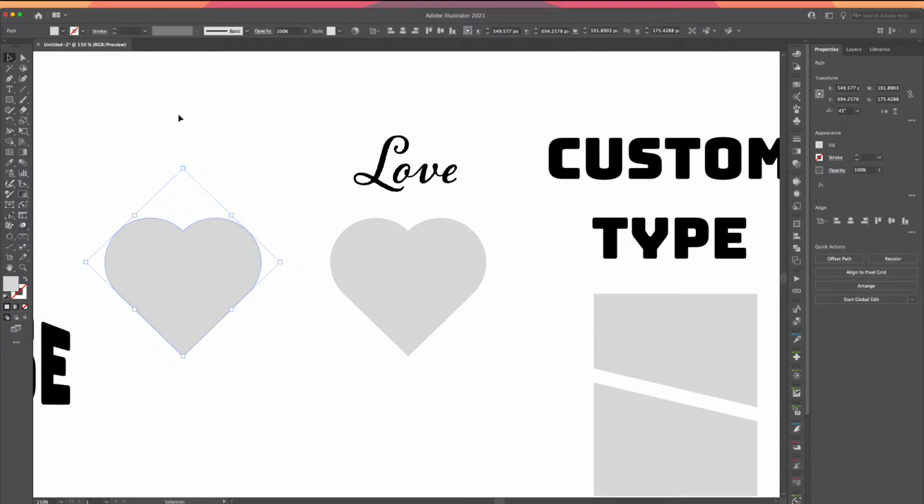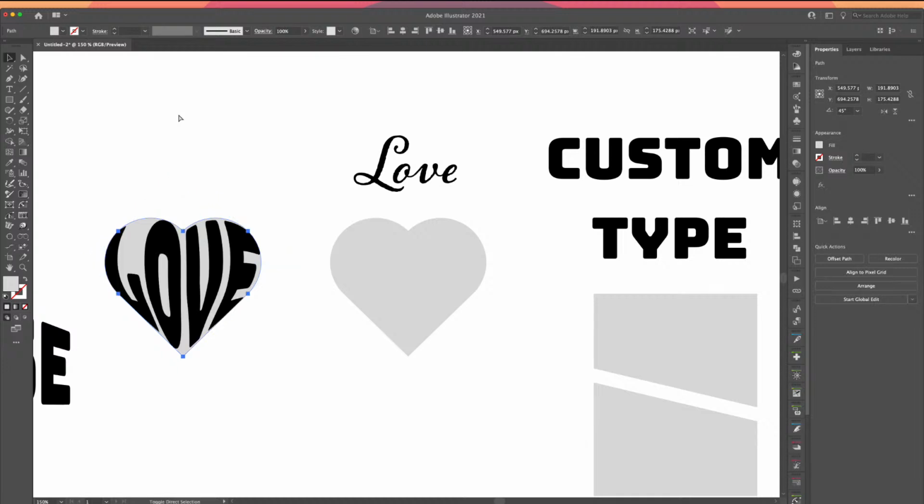So the keyboard shortcut to do that, by the way, is Shift, Command, and the left square bracket, or that's Shift, Control, and the left square bracket to send things to the top.